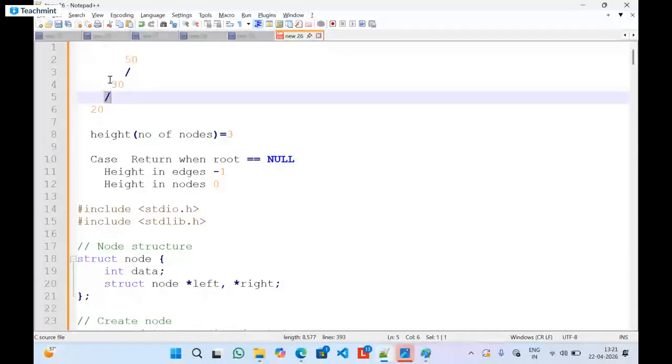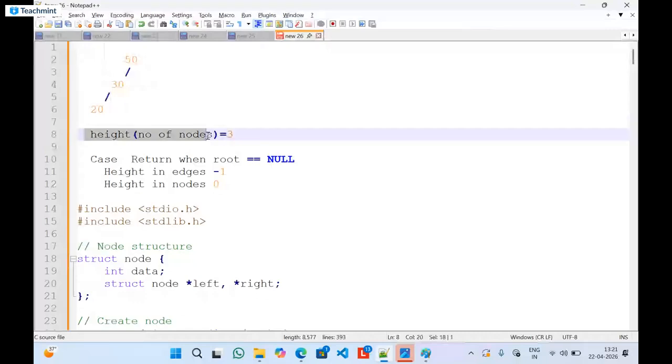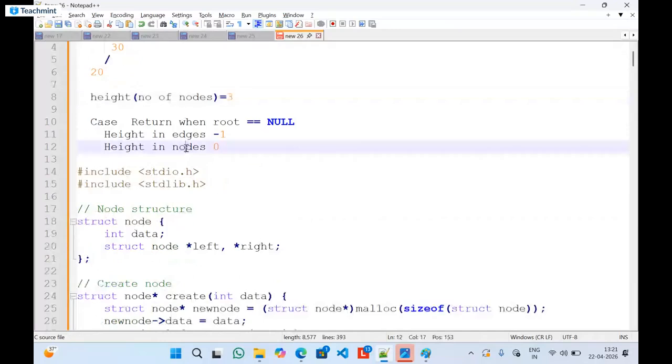So the total number of nodes is how many? 3. So that's why the height here is 3. How can you identify in the code whether it finds the height with nodes or edges? Simple. In the code, if they return -1, it is calculated using edges. If you write -1, the height will be in edges. If you write 0, the height will be the number of nodes. Is it clear, everyone?